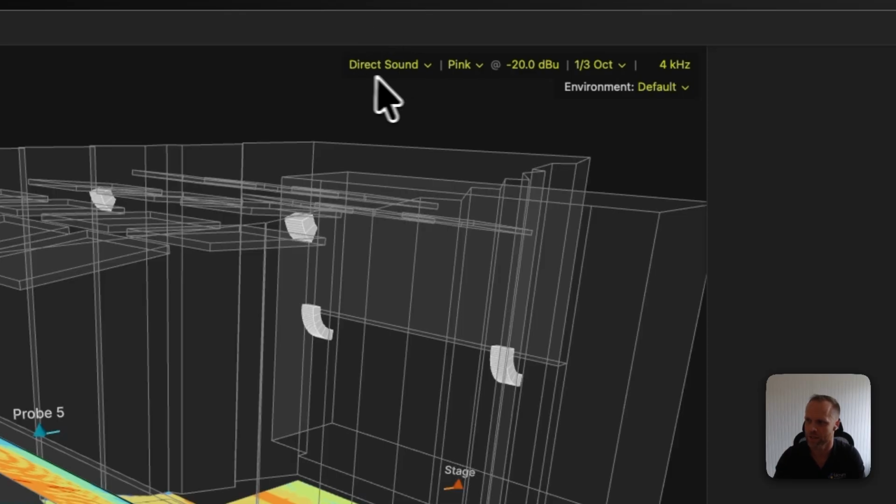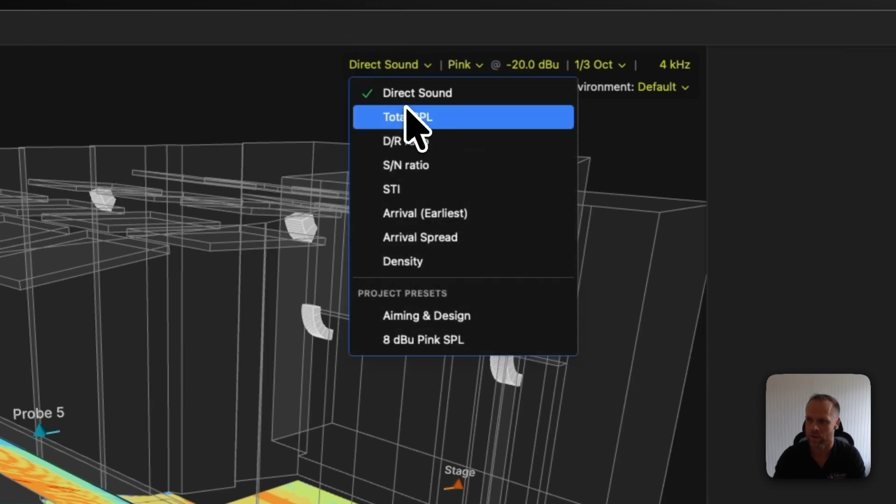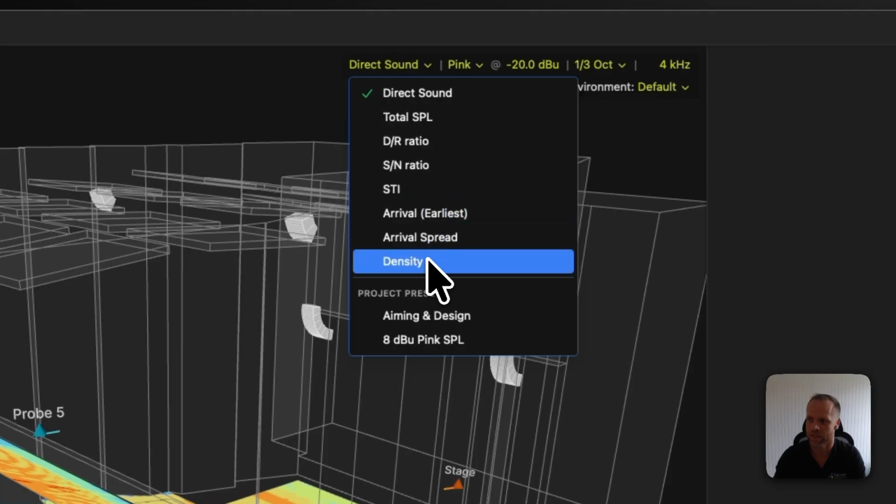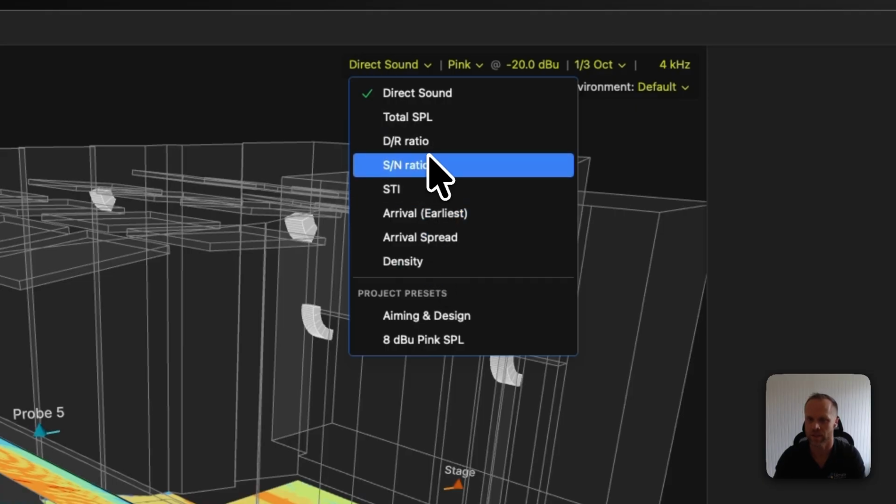The first option here that we have is a drop-down box to select your mapping mode. In prior versions of Fulcrum One, the only mapping mode available was direct sound. We've now added several more mapping modes that you can choose from, as you can see here. We'll come back around to some of those in a later video. But for this, we'll stay on direct sound.